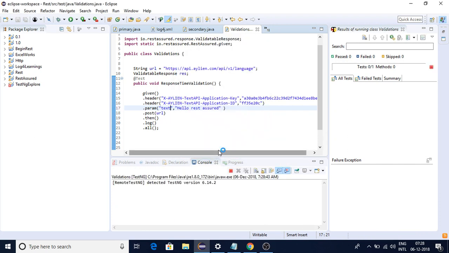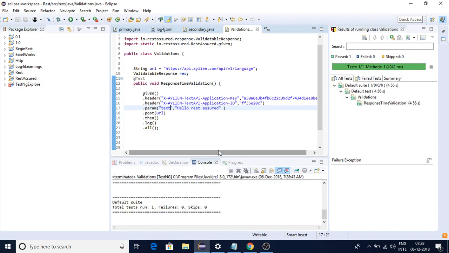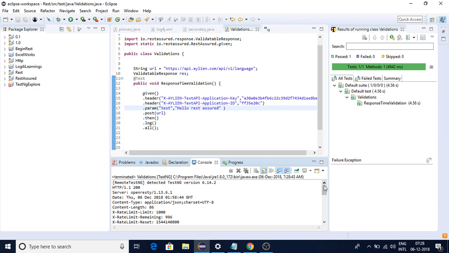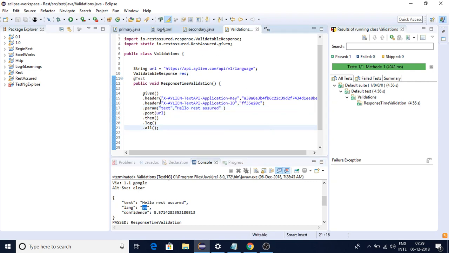Now I have executed it. 400 means there is some issue from my setting, on the URL setting side. Now you can see status code as 200 and the data came properly and it detected this language as English. So this is how, using header and param, we can set up the headers and parameters in Rest Assured.